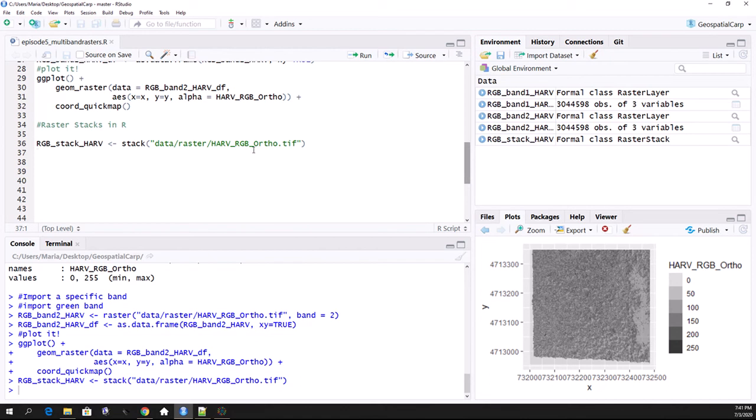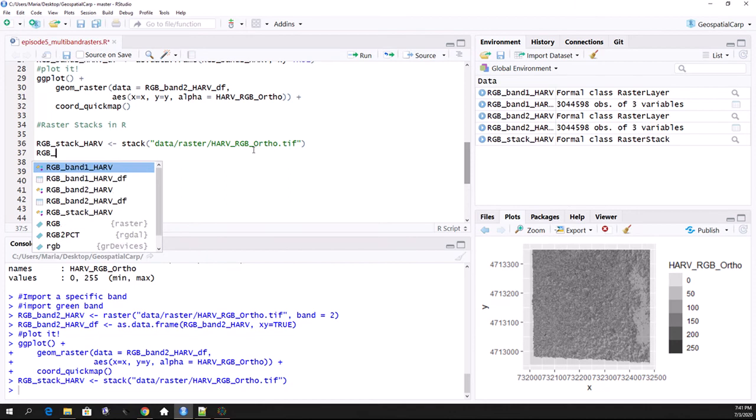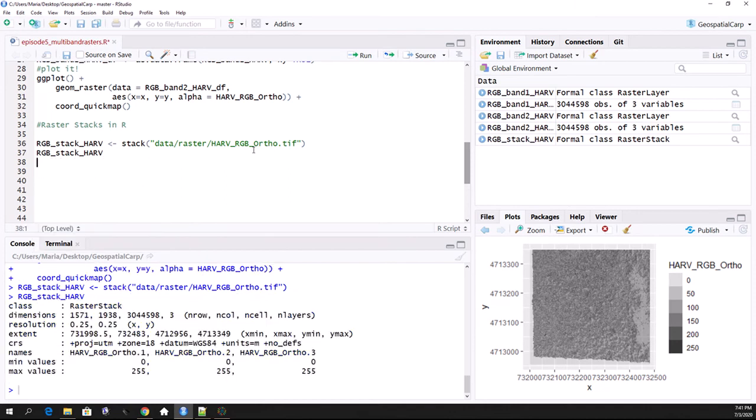Let's preview the attributes of our stack object. We can do that by just calling the object name, Control Enter. Similar to what we viewed from the previous raster layer, we have a lot of information here. We have that this is a class raster stack. We have the dimensions here, so the number of rows, number of columns, number of observations. And now we also have this fourth argument, the number of layers, and there are 3 layers.